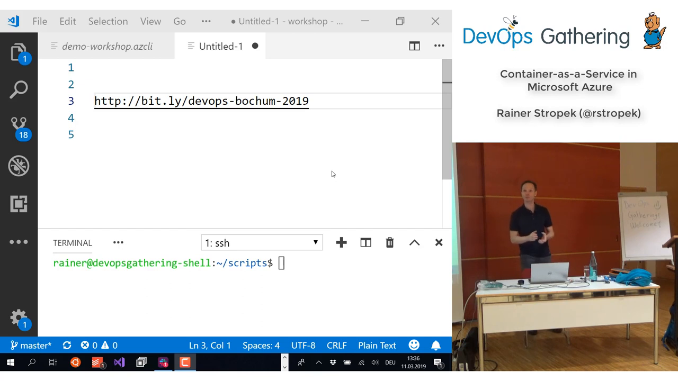If you're not familiar with this tool, it's a free editor based on Electron. So essentially you're working with a website inside a little application. It's free, it's open source, it runs on all platforms.